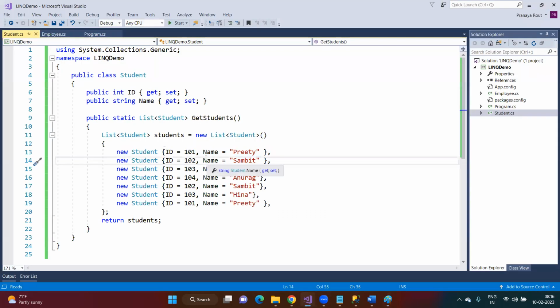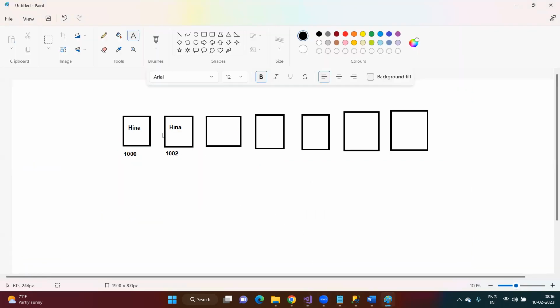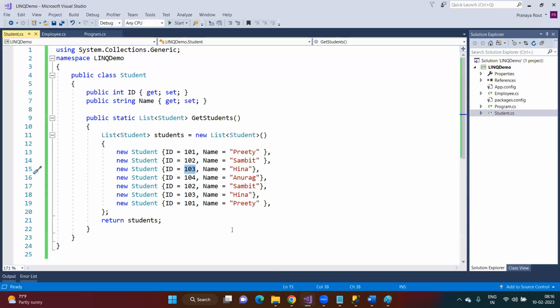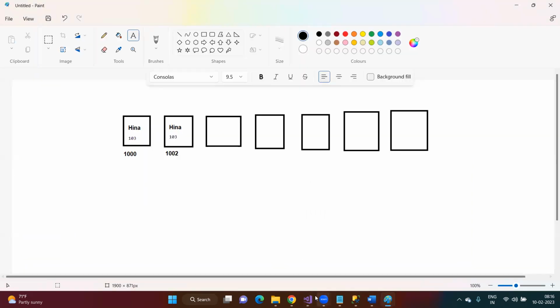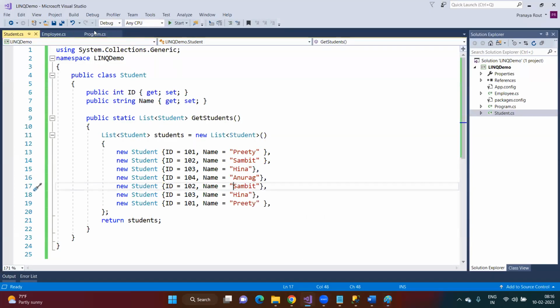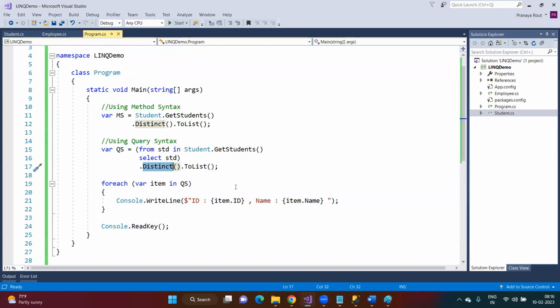So in this case, you might have the value Hina here, and IT 103 is also here. Let me put the ID also for better understanding. The ID is also here, and here, but the reference address is going to be different. So these are the reference addresses. The distinct method uses a default comparer for the complex data type.